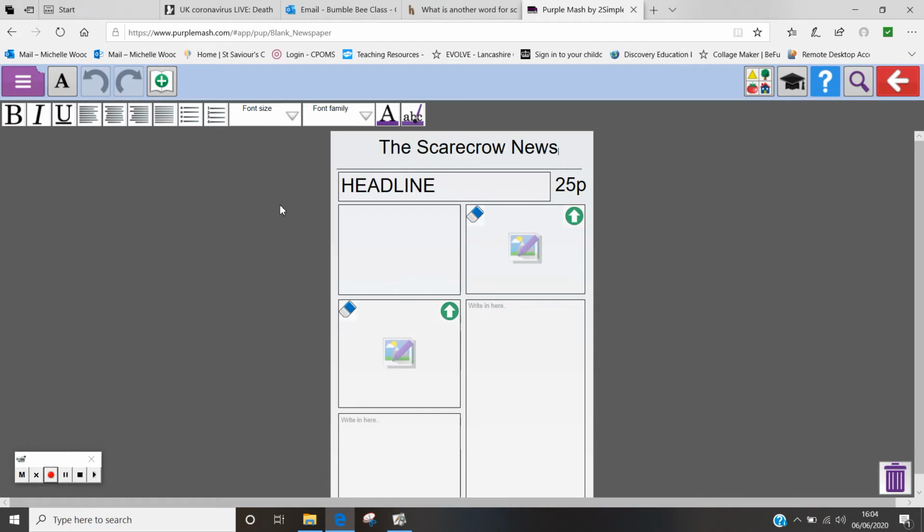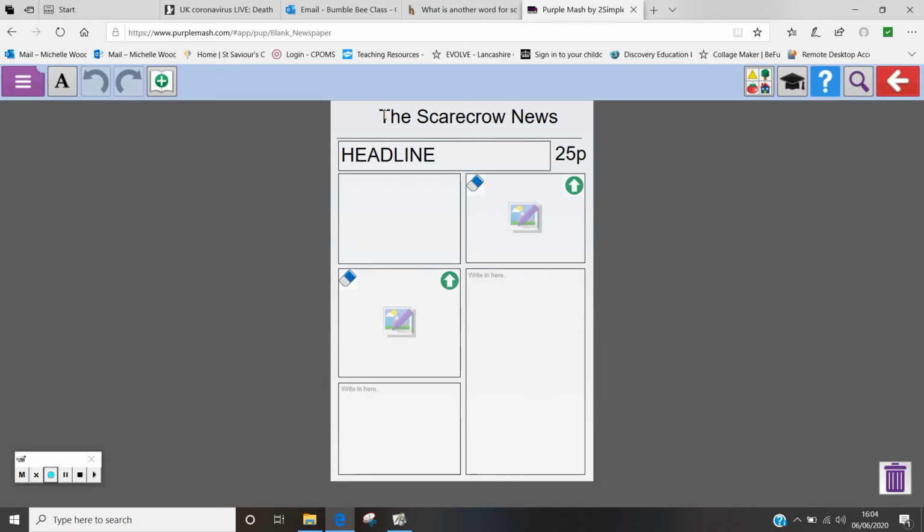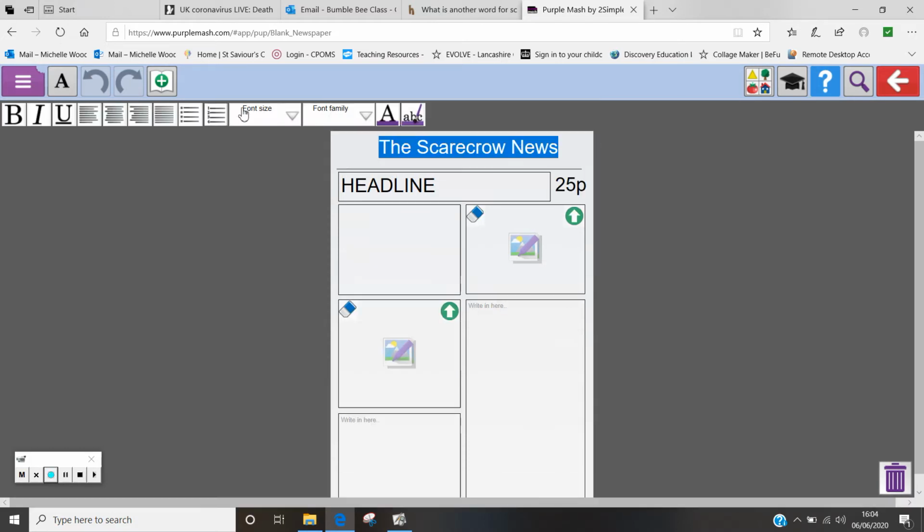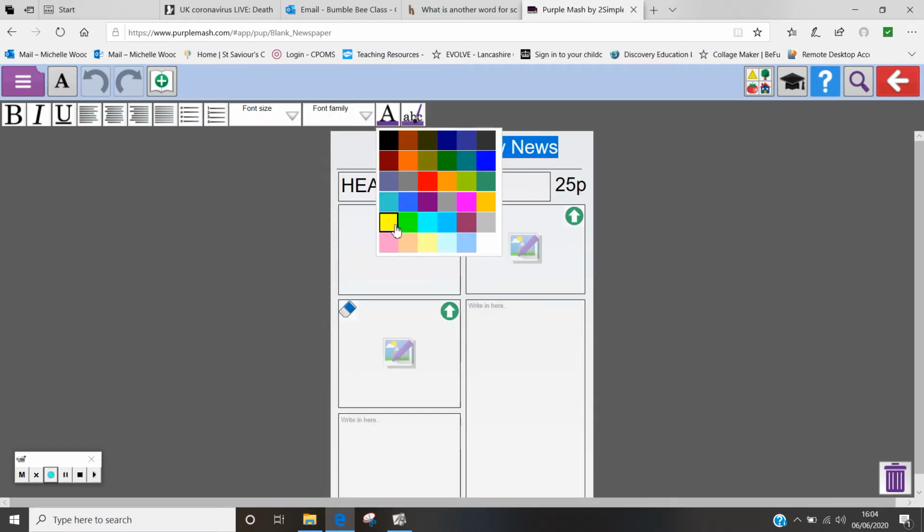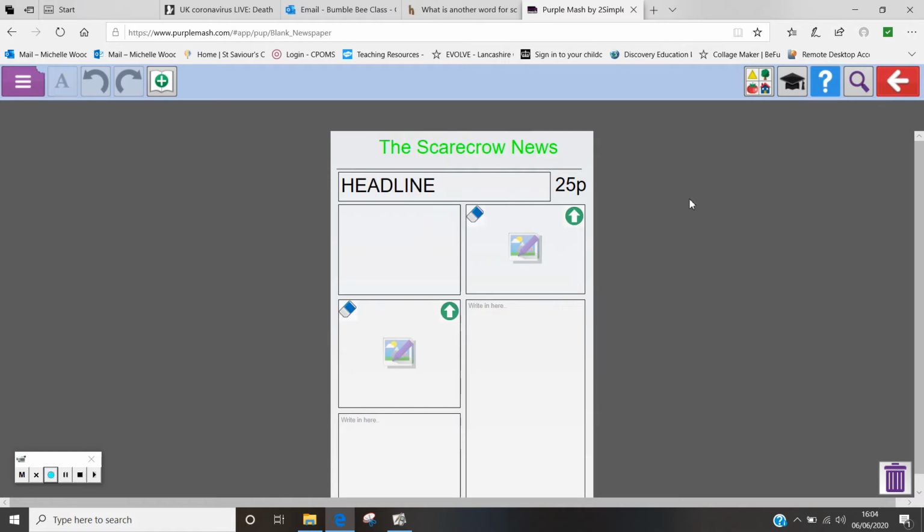Oh, it will. 32 font, excellent. And I can also change the colour if I want to be really creative. So if I highlight it again and I go to the colour, I can change the text colour. I'm going to go for green because it's a scarecrow.